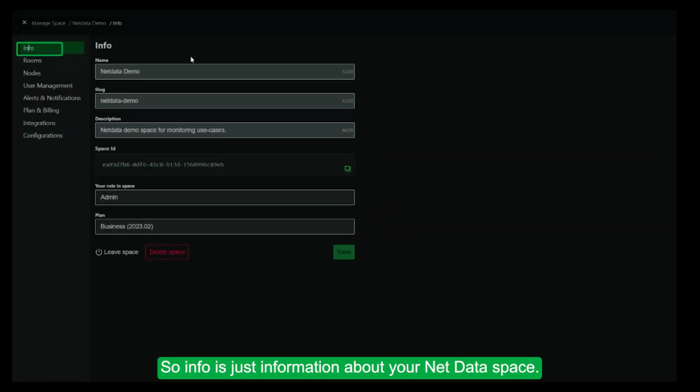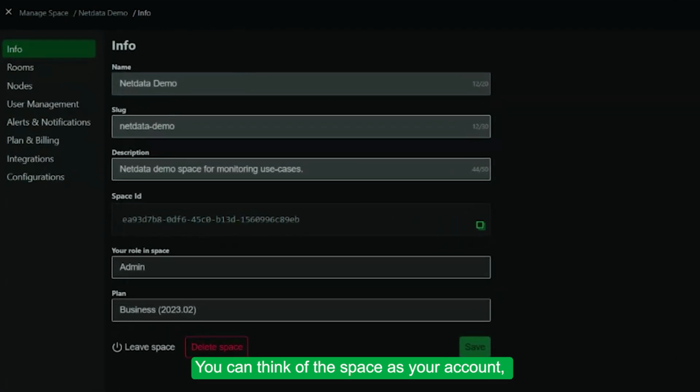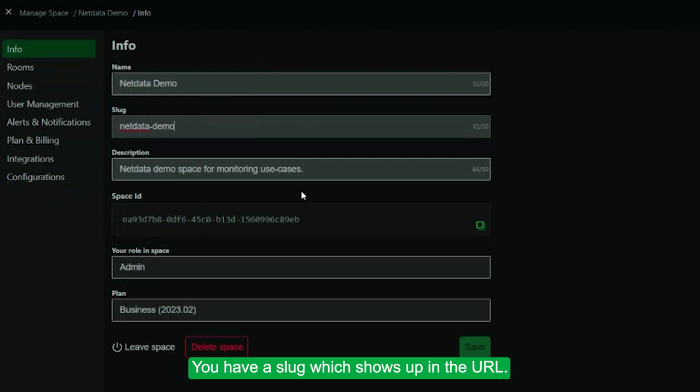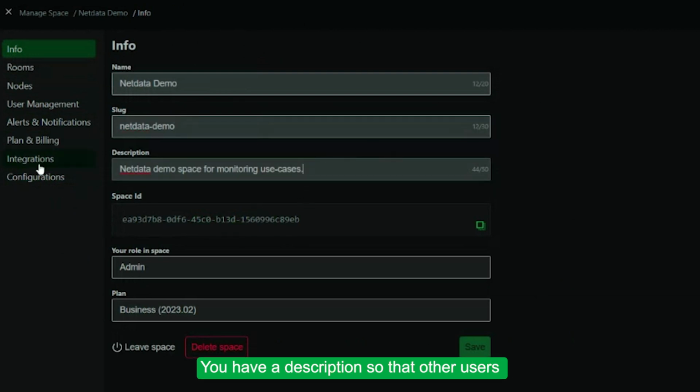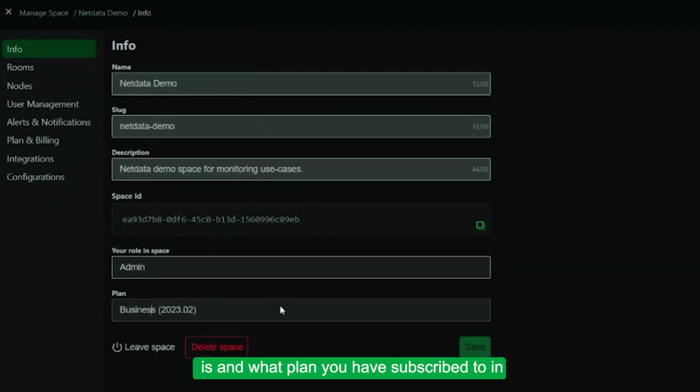So info is just information about your Netdata space. You can think of the space as your account where you can have all of your different rooms which contain nodes so that you can organize your infrastructure properly, and you can assign access to different people, different levels of access to these different rooms. So you have a name, you can edit this if you want to. You have a slug which shows up in the URL. You have a description so that other users understand what the space is about. You have a space ID. This talks about what my role in the space is and what plan you have subscribed to in the space.